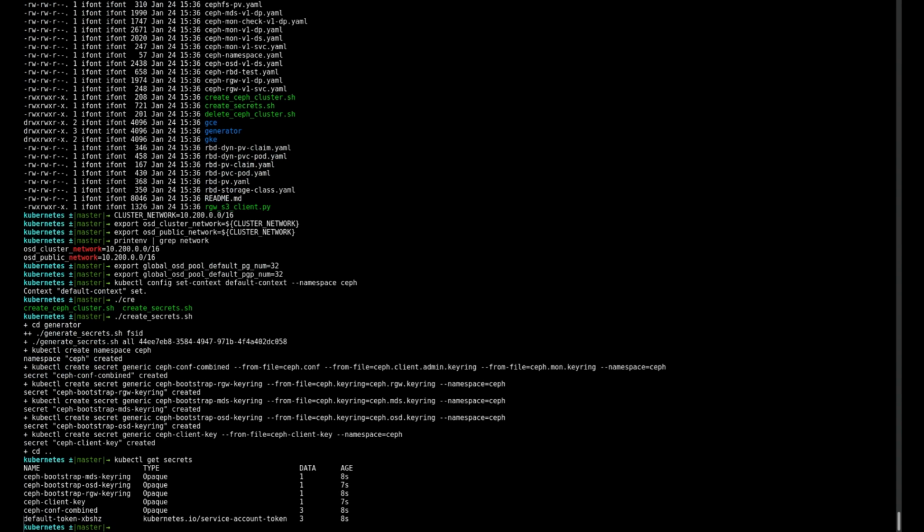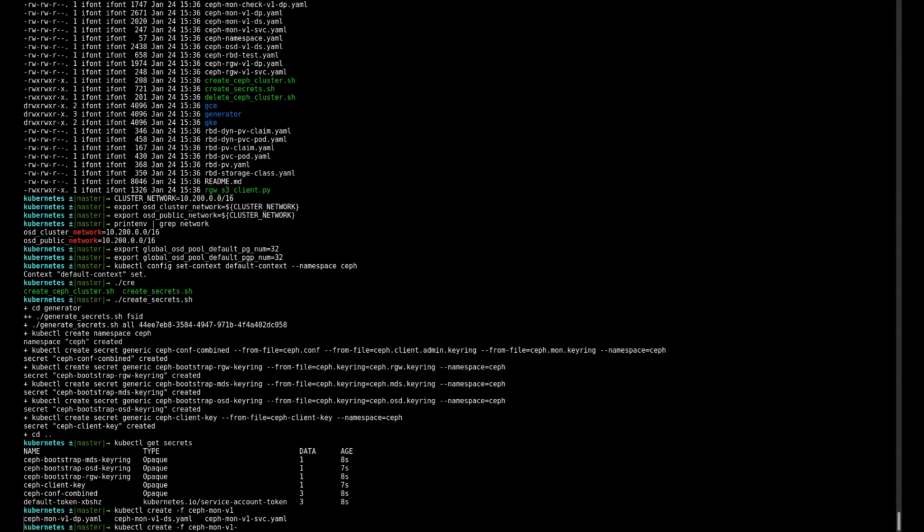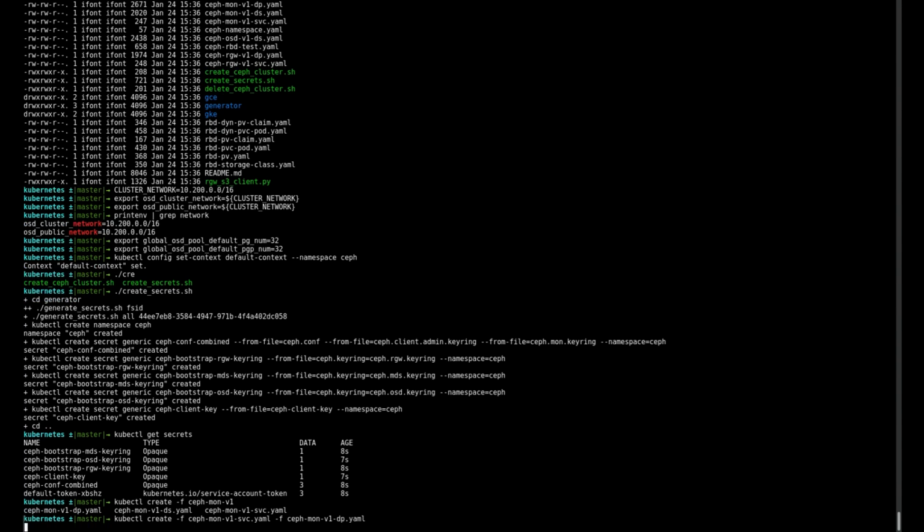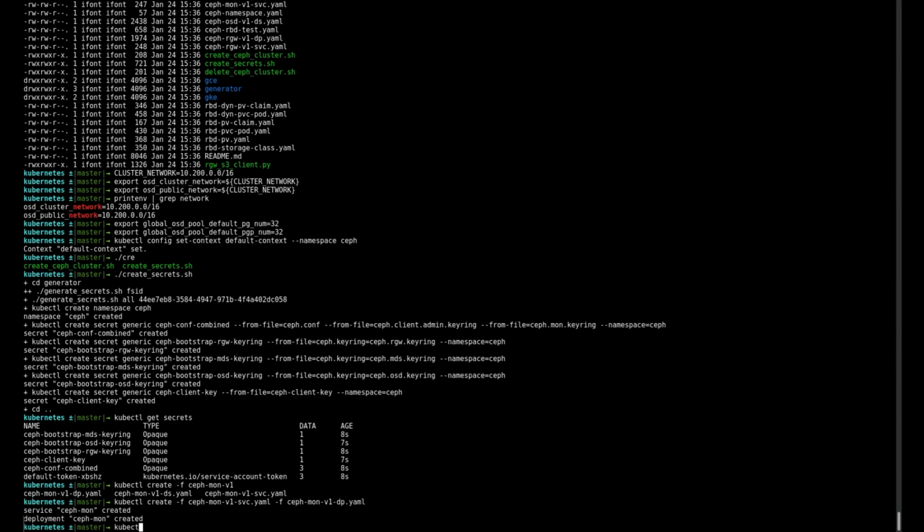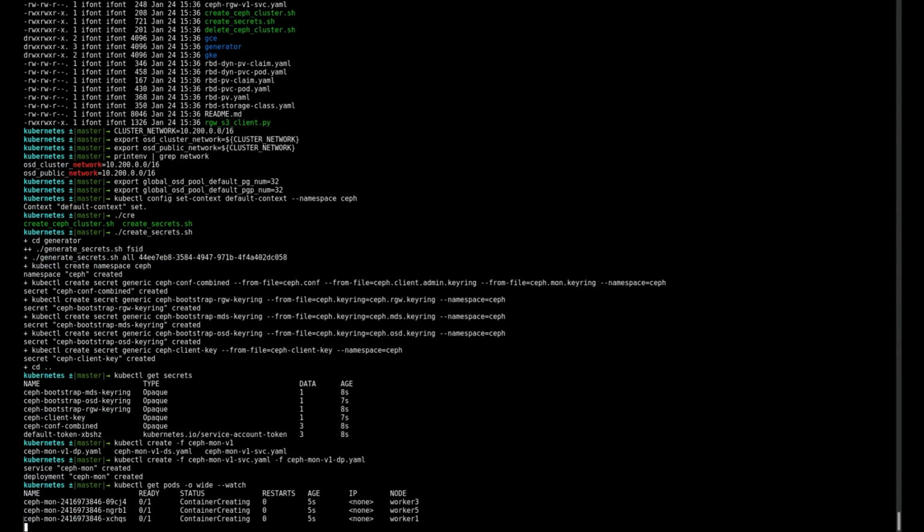And you can see all of the secrets that were just created. So now we're ready to start deploying some of the Ceph components. So let's deploy the cephmon service and the cephmon deployment. And let's go ahead and watch as the containers are creating here.